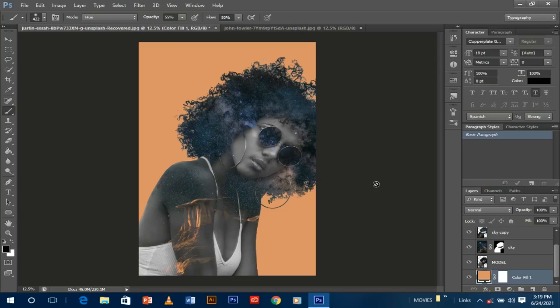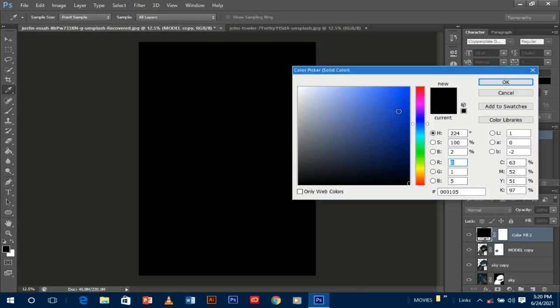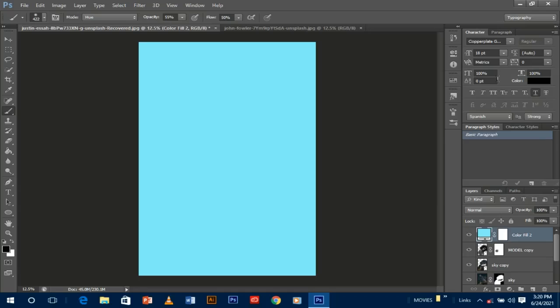So what you want to do next is click on the top layer, go to your adjustment layer, go to solid color and add some light blue or whatever. I don't know, it's a light blue. What do you think? So I think this is cool. Let me show you the magic. So what you're going to do is change the blend mode to lighten again. Do you understand? Or what do you think?